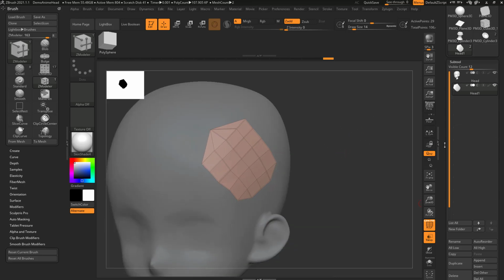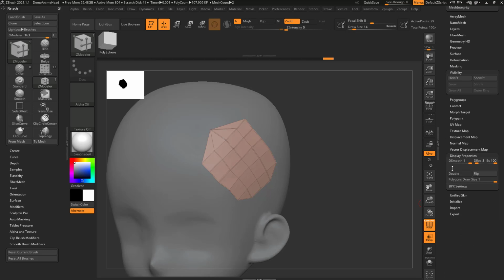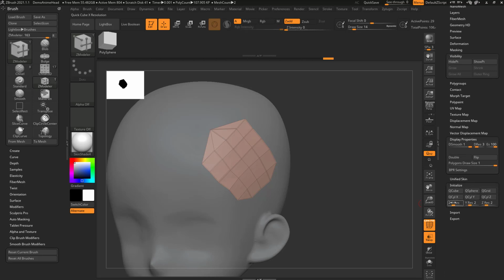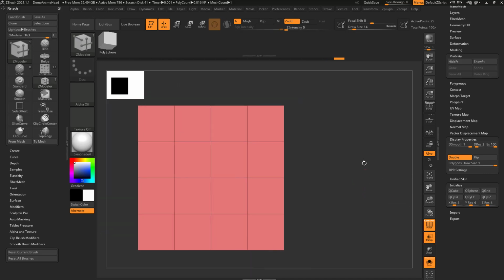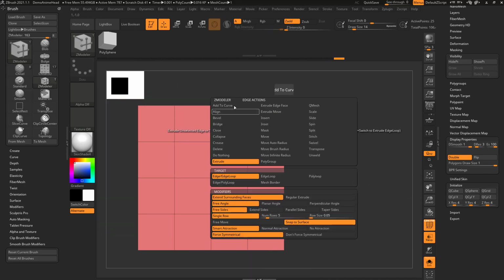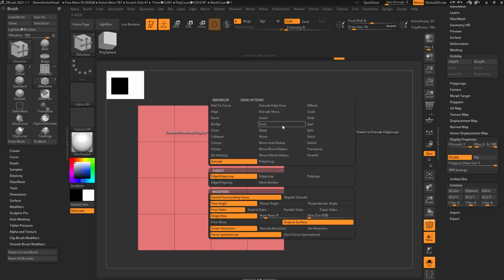Now, let's take this object here, and we'll go all the way back down to initialize. We'll set these to 4, hit Tab, hit 4, 4, Enter, hit Q Grid. Let's go into solo mode. And now if we go through here, and we hover over a face, or hover over an edge, hold down spacebar, we'll keep edge loop.